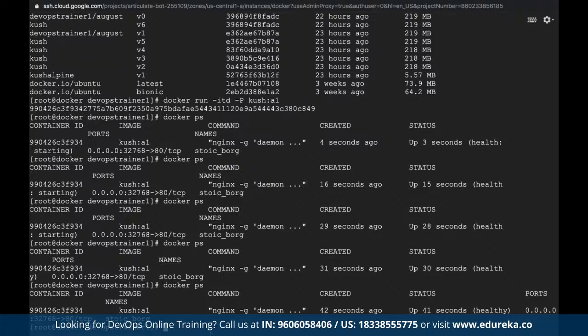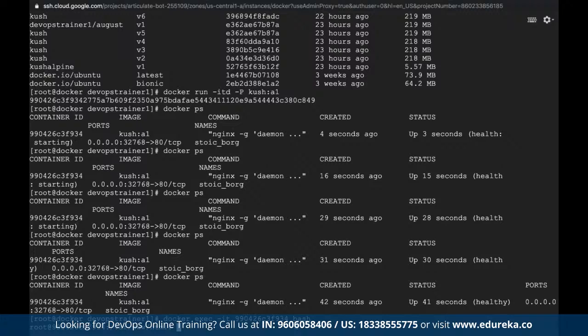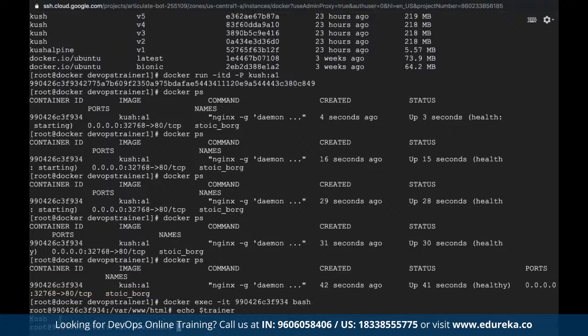Let's do one thing. Let's go inside this container which we just created. So docker exec -it, or if you want, you can leave out the -it, it's fine, then the container ID and bash. Now if you remember, we defined one environment variable also, right? So if I do echo $trainer, I think that is the environment variable defined. You see its value is getting printed.